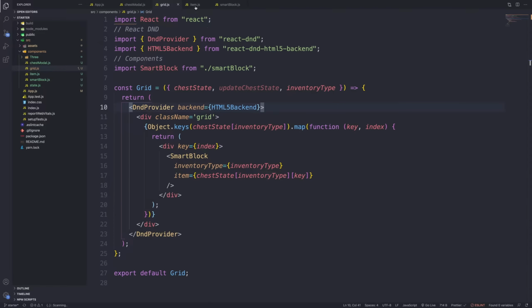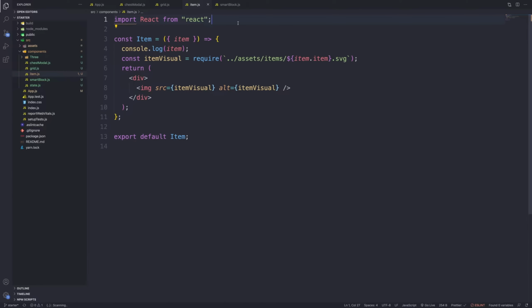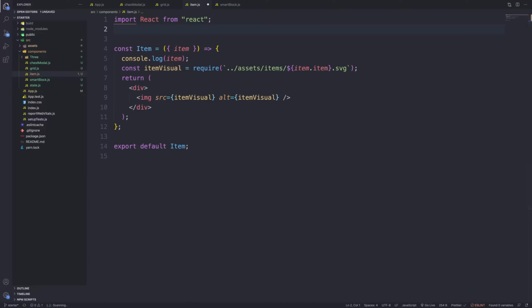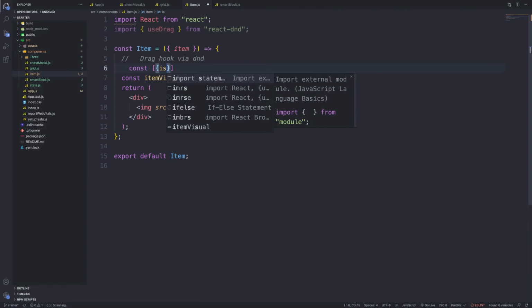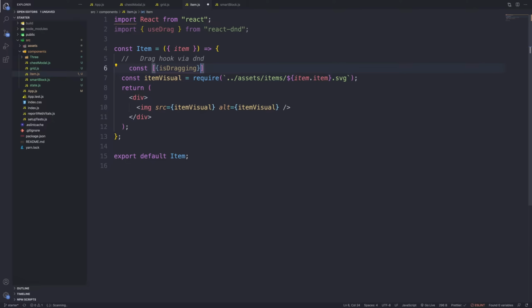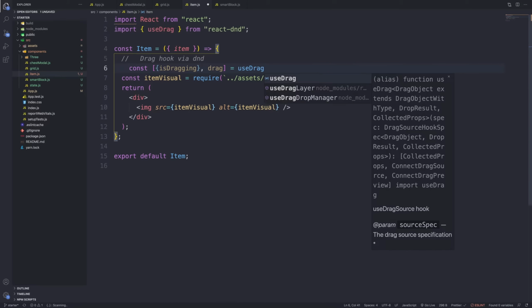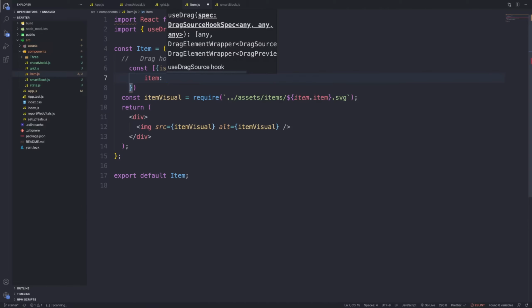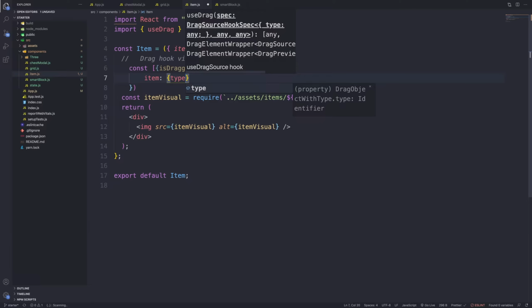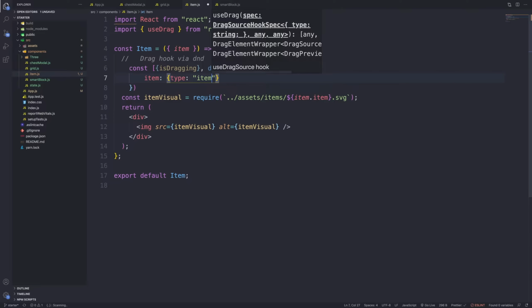I'll switch over to item.js, and what we'll first do is create the drag effect. I'll import the useDrag hook from React DnD. I'll create a variable for our reference and a method called isDragging, which allows us to determine if an item is dragging. The reference, we'll call it drag, and then we'll use the useDrag hook. Inside the useDrag hook, we can pass additional options. The first option we'll pass is an item, which is required, and it pretty much just describes the data that is being dragged. In our case, we'll set the type to item.